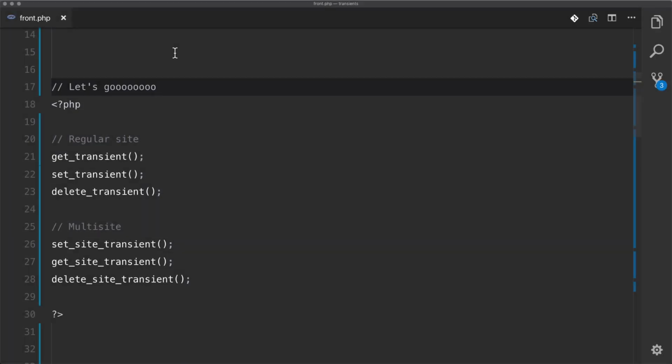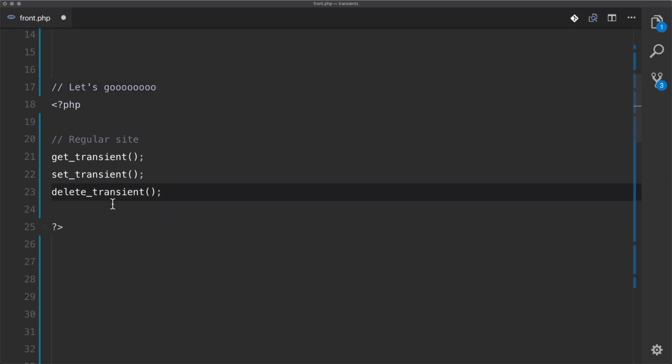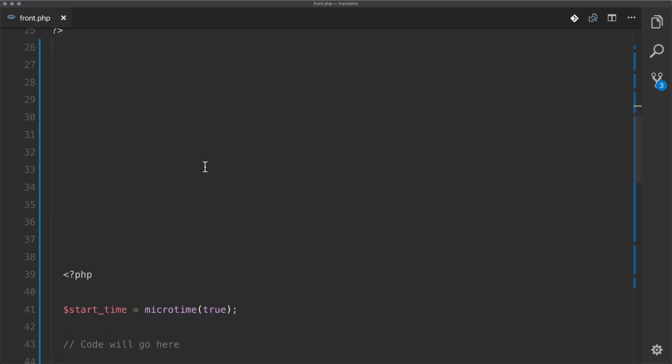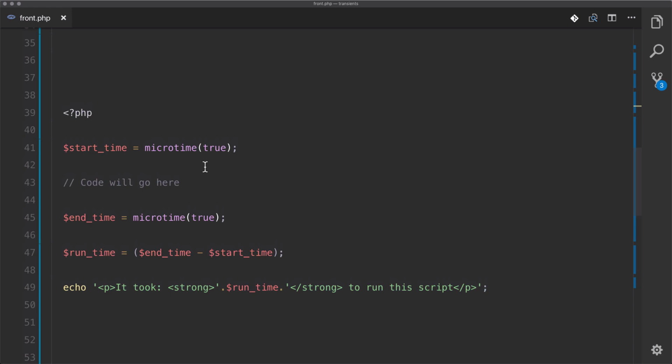All right, so there are six functions that you can use when dealing with transients, but we're not going to be dealing with the multi-site ones because they work the exact same way, and anything you learn from here can translate over directly. So we're going to be dealing with get transient, set transient, and delete transient. And so I want to show off some real-world examples of when those might come in handy.